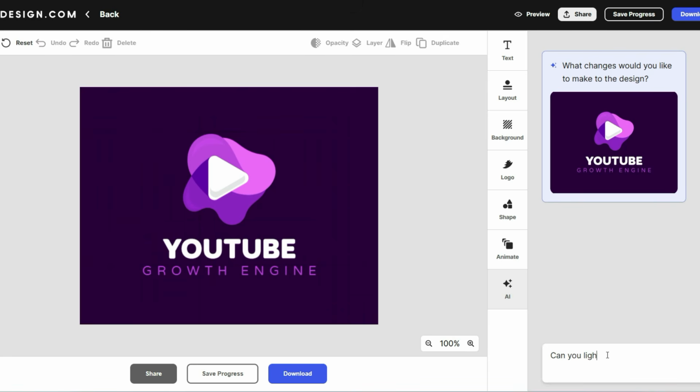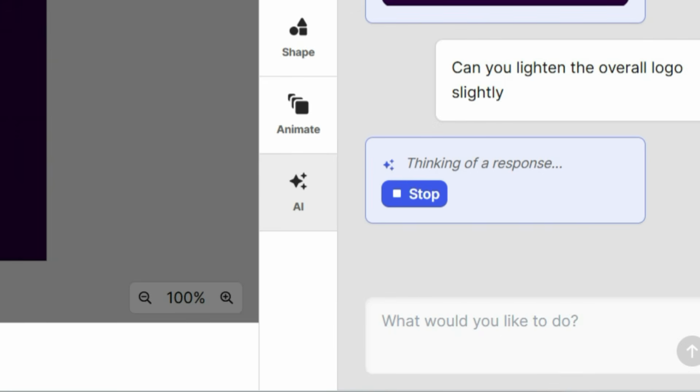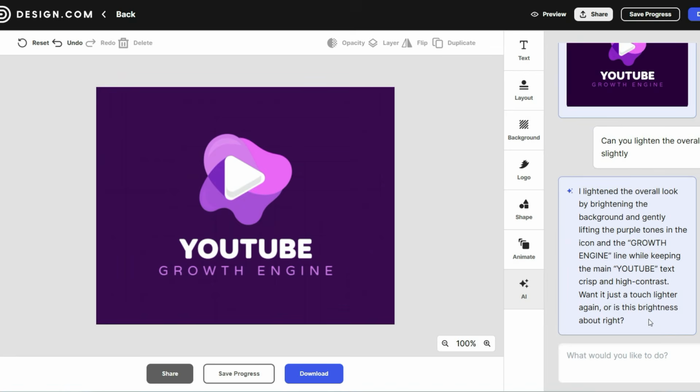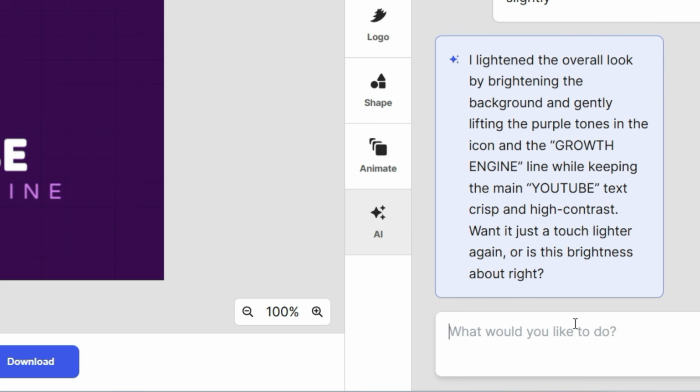Now, there's tons of cool logos that you get out of the gate, but what I love is that you can easily tweak logos and designs just by using Design.com's AI chat feature. All you need to do is enter text prompts to describe the changes you want. For example, I like this purplish YouTube Growth Engine logo, but I want to lighten the palette just a little bit, and so that's exactly what I tell Design.com to do.